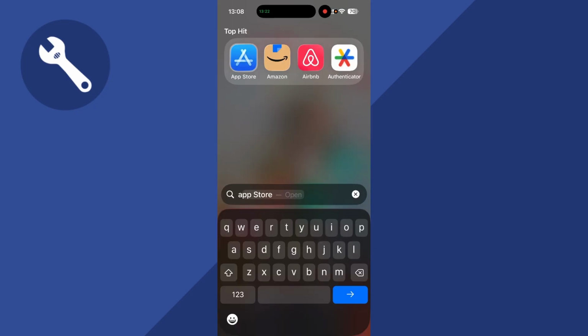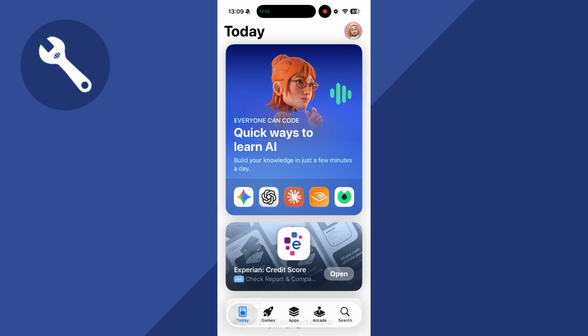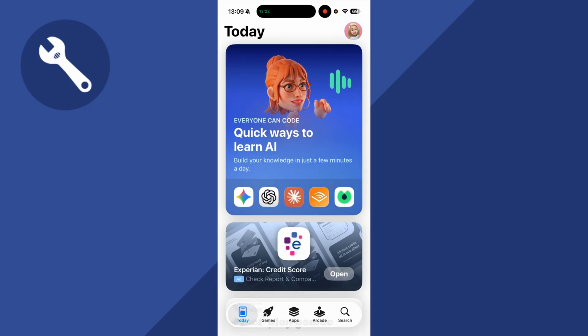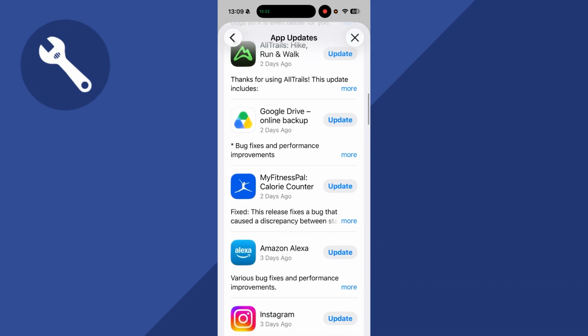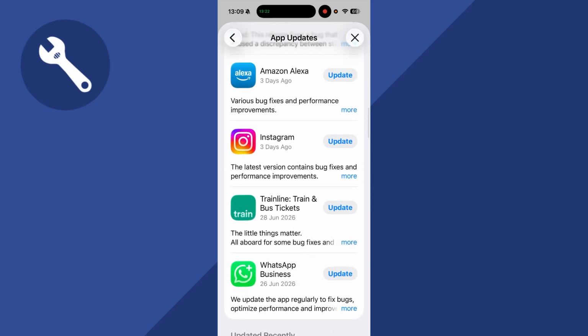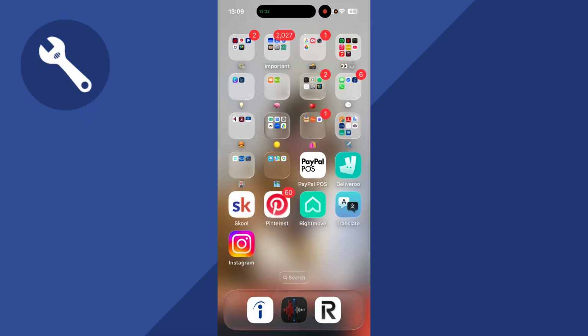Now you can do this by loading up the App Store on your phone, click on your profile icon in the top right hand side, and then select App Updates. Now you need to scroll down the list, and if you see an update button next to Instagram, then just go and press Update. Now once it's finished updating, go and load up the Instagram app.